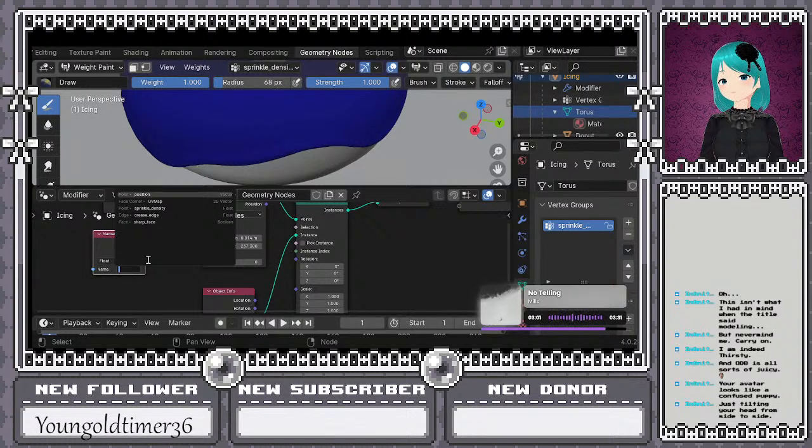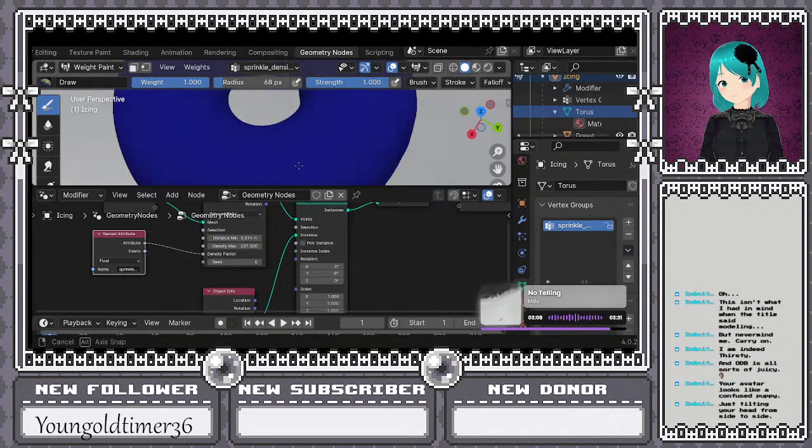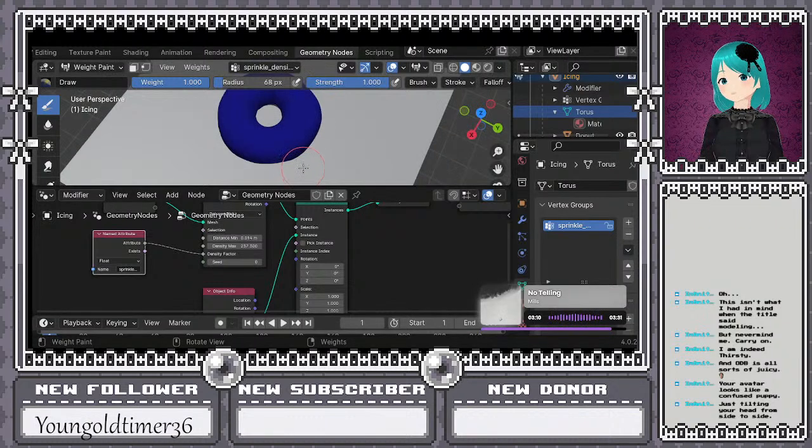And there it is. So now going back into weight paint mode, we can act like an artist and put the sprinkles wherever we want, sprinkles on our donut, which is really cool.